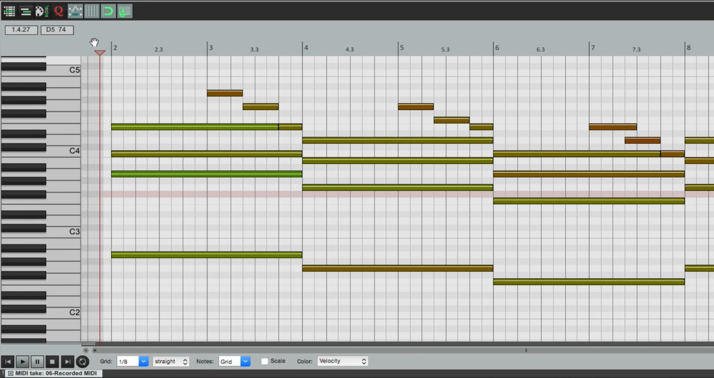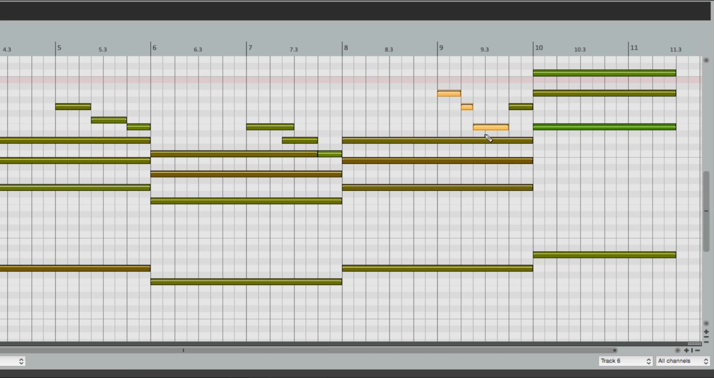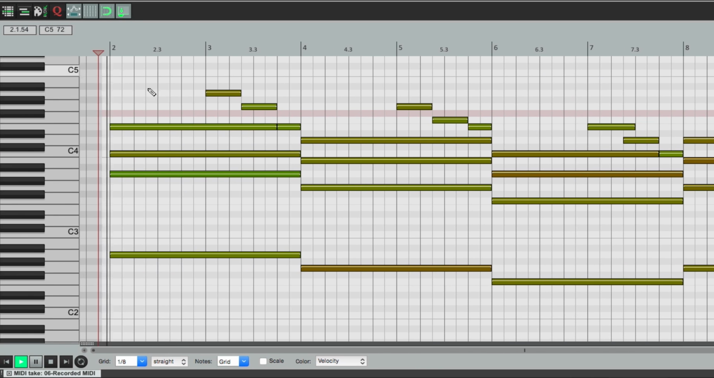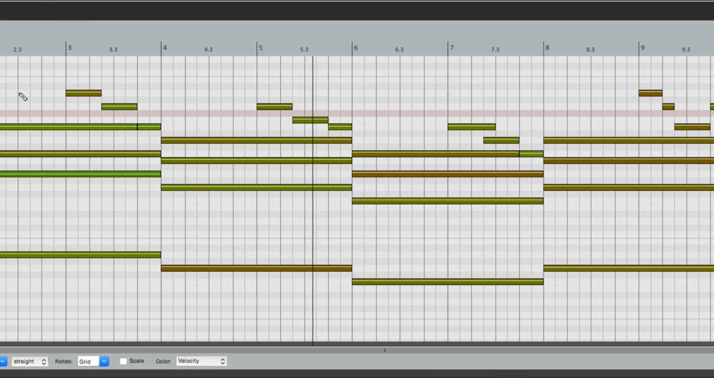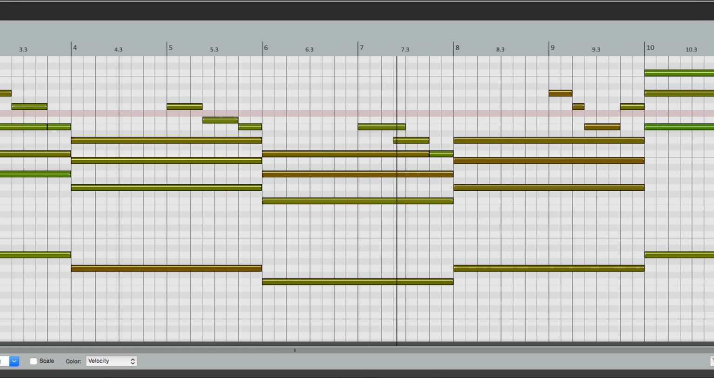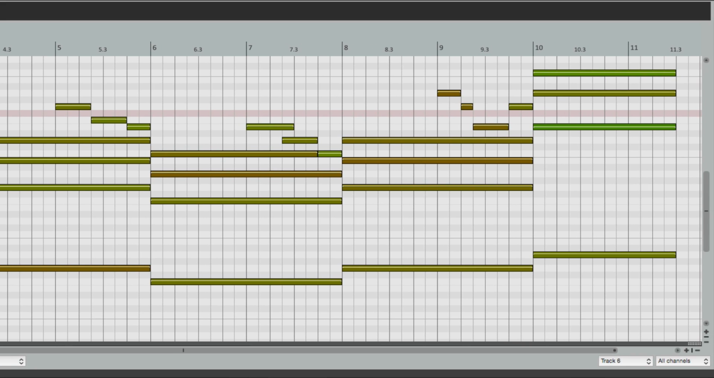Let's make the melody a bit lower. So we can select these. Bring the volume down a bit. Same with these. Just to make it sound softer. That sounds a lot better to me.